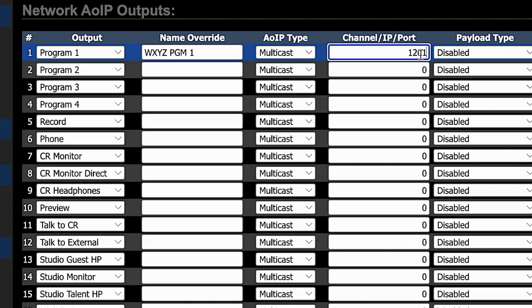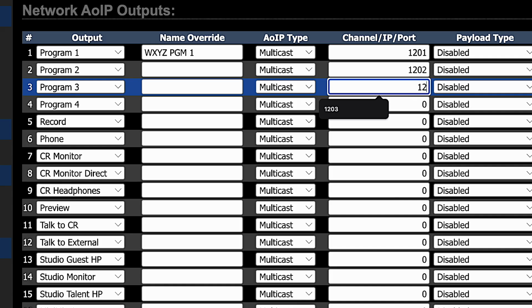And I'm using 2 digits for the last 2 digits here because this console can certainly put out more than 10 outputs, so 1201. And in fact, you might guess already, the next one would be 1202, and the next one would be 1203, and so forth. Let's stop there, but look at the payload type.